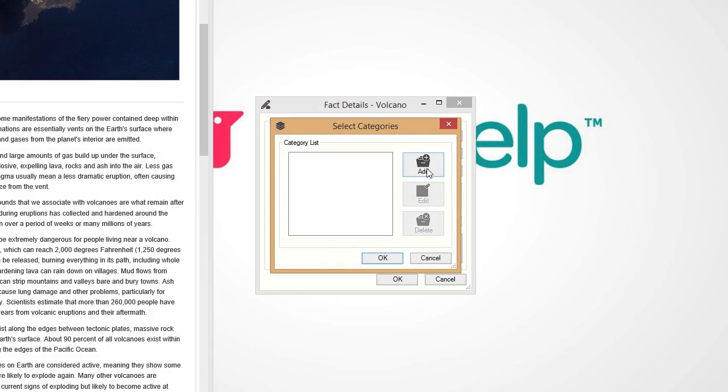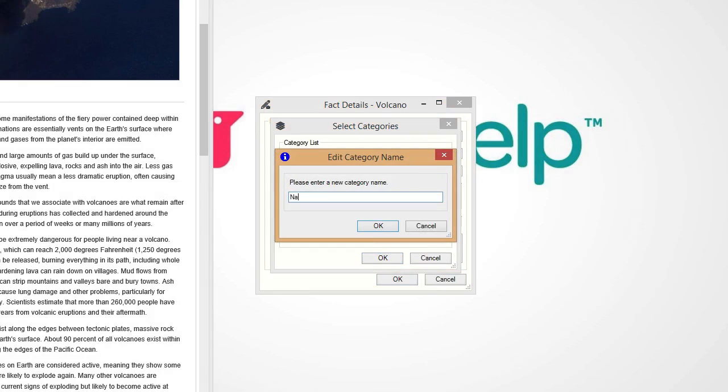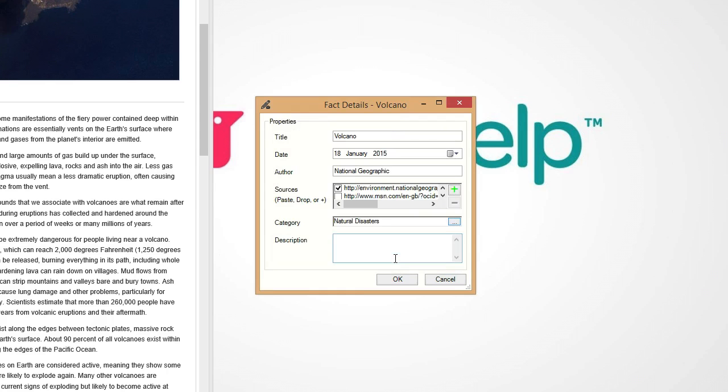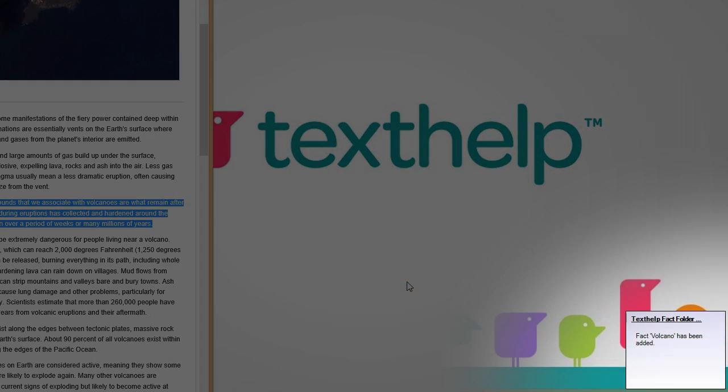Click on Add. Give it a name, and then click OK. This category now appears in the Categories list. Select it. Then click on OK. In the description box, you can write a brief description. Then OK. A pop-up window shows you have added this information to your fact folder.